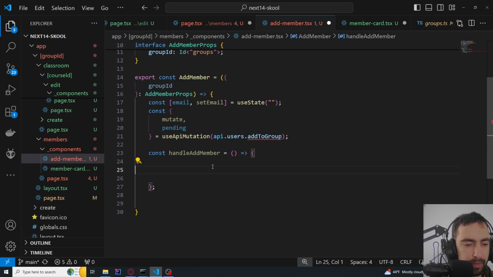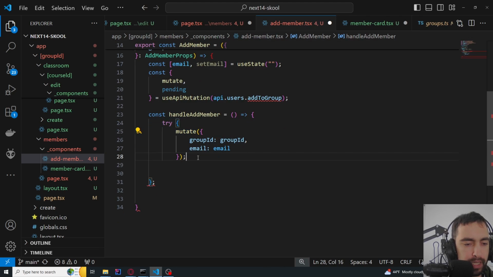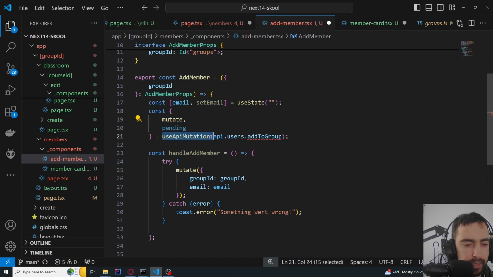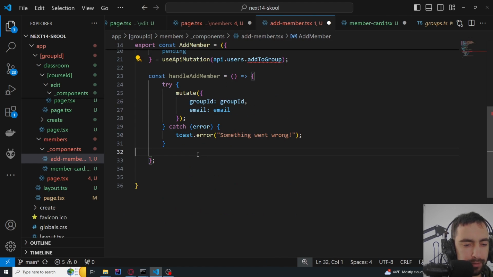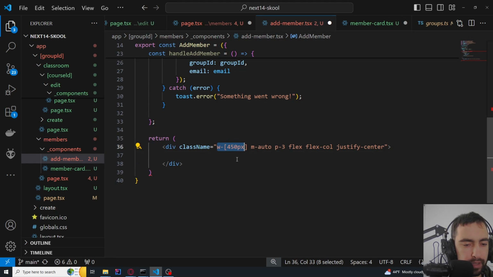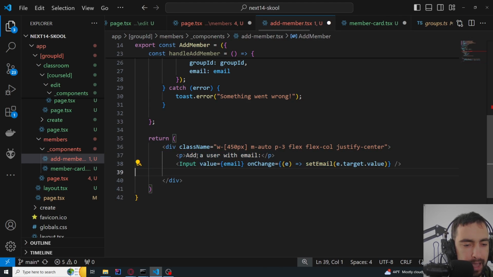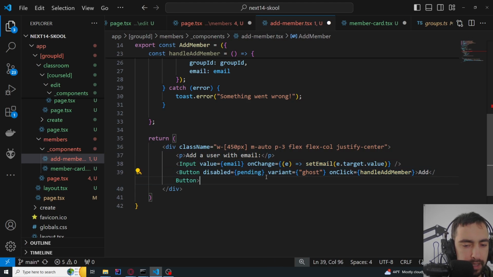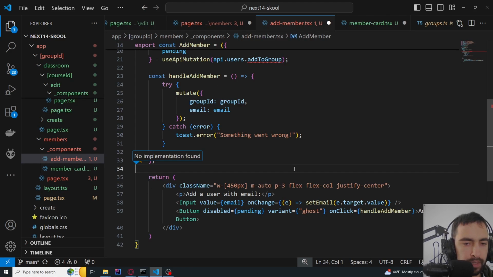Handle add member, try, mutate, and then group ID and email. And then catch. If there is an error, just say something went wrong. So this mutation is from this that we created. I explained this earlier in the video. Width is 450 pixels. Add a user with email, and then input for the email, and then button is add. That's gonna be add member tsx.